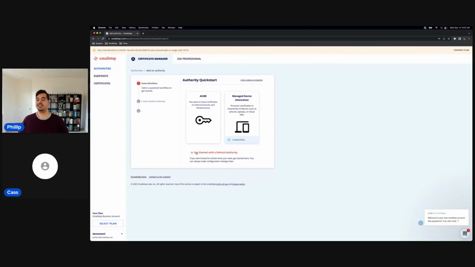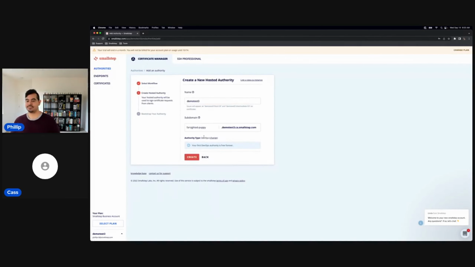What we're going to do is use this default authority here at the bottom. So I'll click on that, and then I can name this authority whatever I want. This is for my own internal usage, so it could be something that makes sense to you, like production, or a cluster, or Kubernetes, or whatever you want. I'm just going to use the defaults for the purpose of this demonstration.